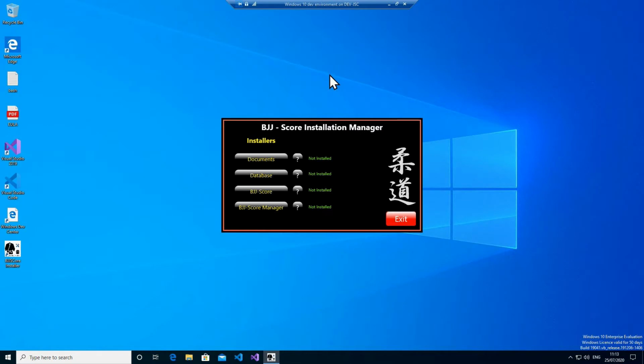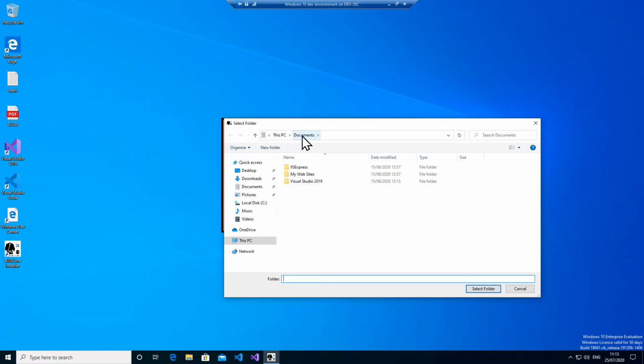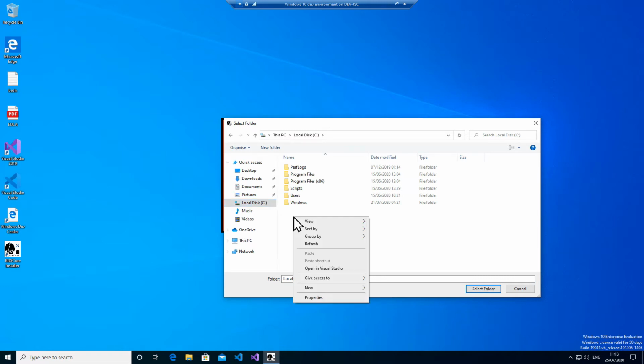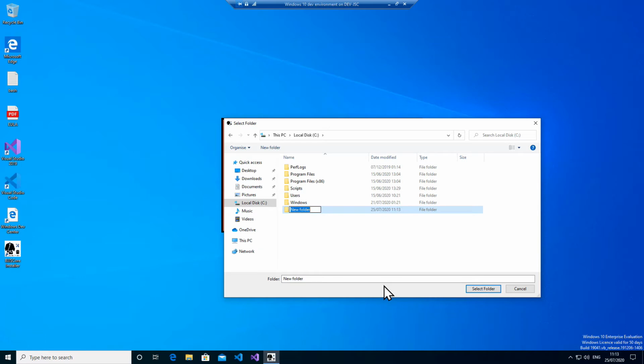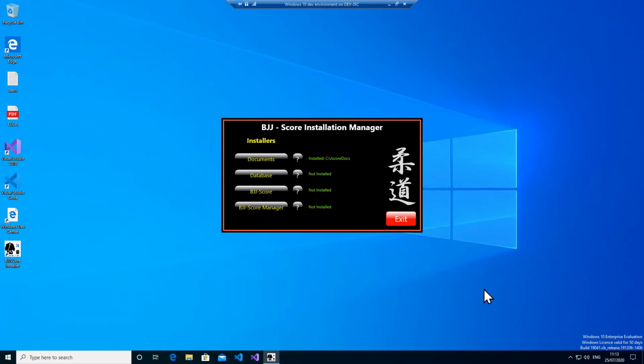We are now presented with 4 options. Notice also that there has been an installer icon created and deposited on the desktop. First of all, we shall select the Install Documents option. We are presented with a dialog to select the directory into which the document templates will be installed. We can use an existing directory, such as My Documents, or create a new one. We will create a new one.